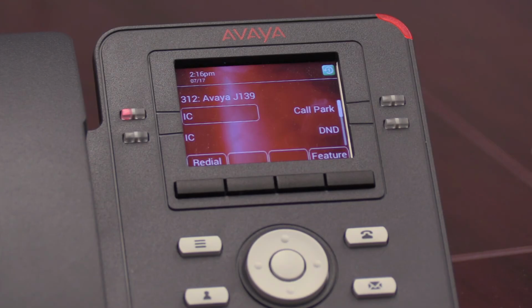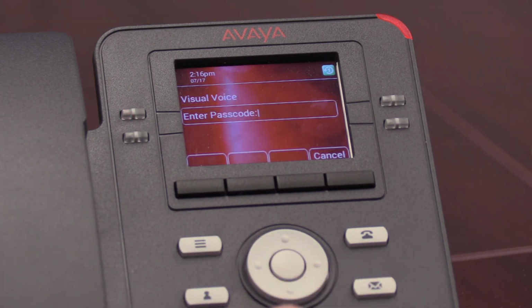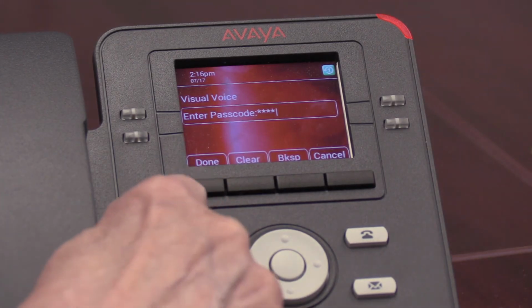The message button is a way to access your voicemail. Visual voicemail prompts will be shown on the display. When the ring indicator is lit solid red, this indicates a new voicemail message in your mailbox. To access your visual voicemail mailbox, press the message button, enter your passcode, and press Done.